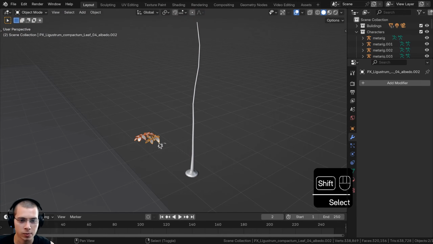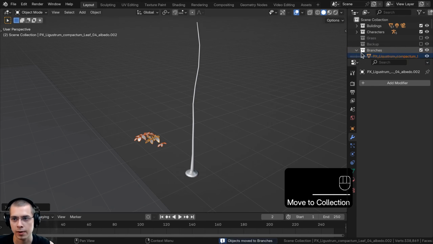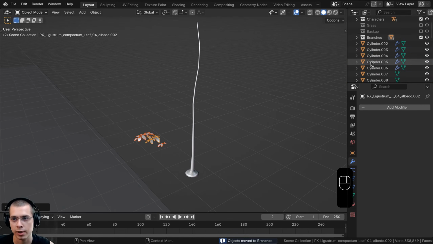Now, if I select these 3 branches here with the leaves, I'm going to hit the M key to move them into a new collection, and I'm going to call this branches, and then click on create. So now here in the outliner, if I just close these, we now have a branches collection.